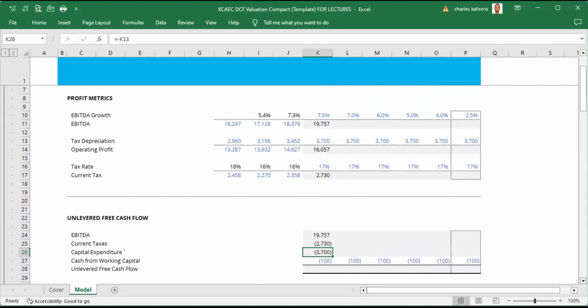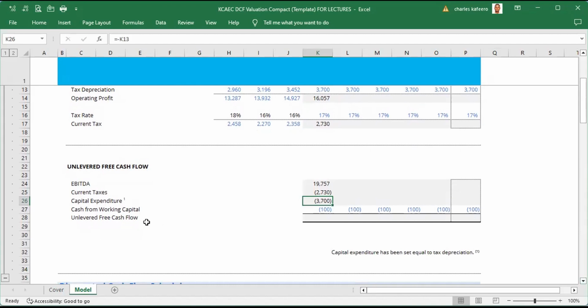So I've pulled that. We already have the cash flows from working capital; these ones are already there. So here we are just going to put in the sum function. As we said, the capex was set as tax depreciation, so we have connected it to row 13, and we have also connected the current taxes to row 17. So we've done that perfectly.